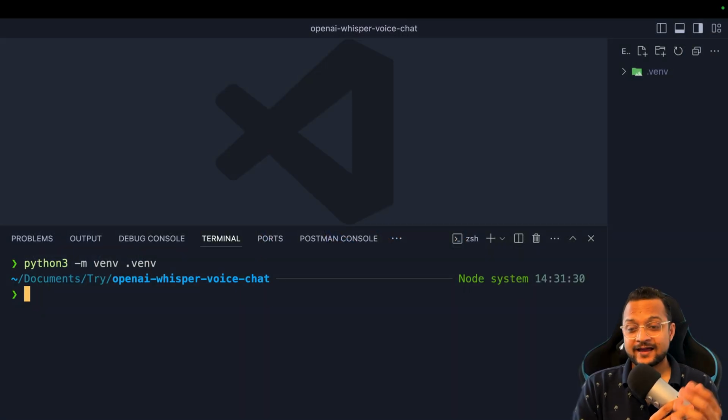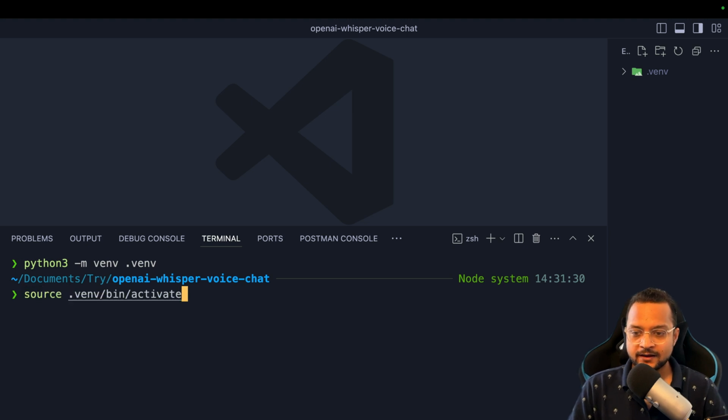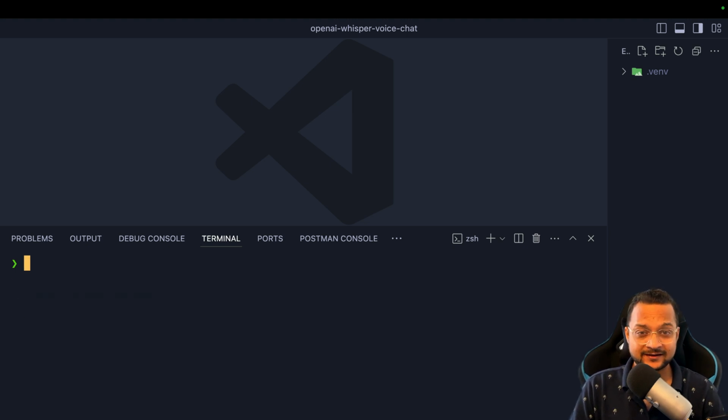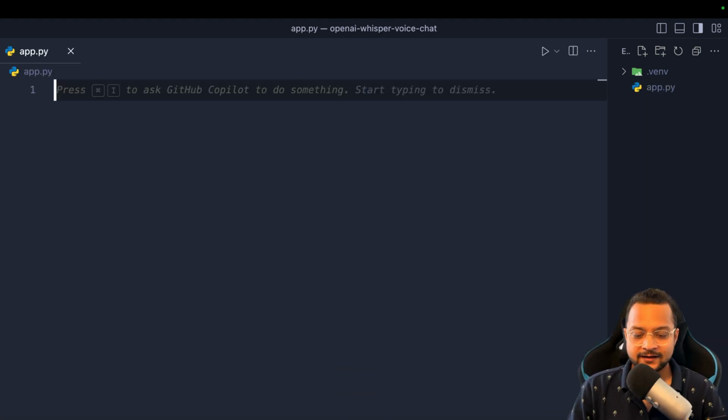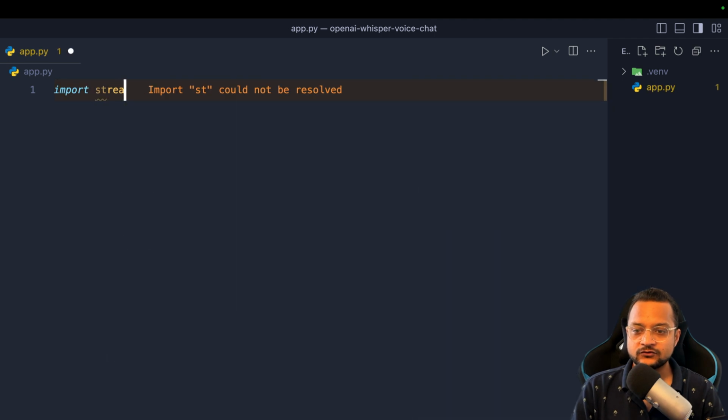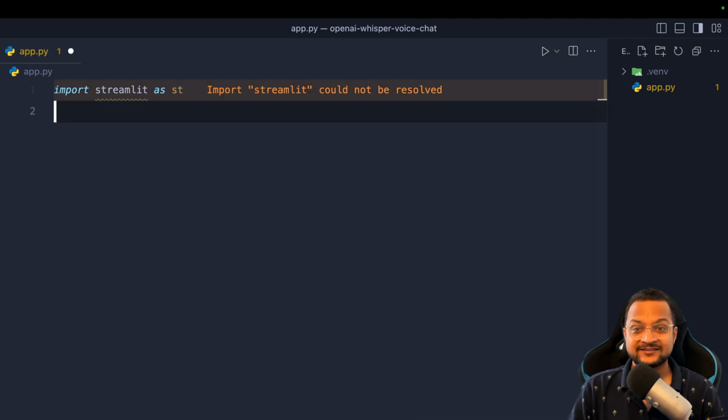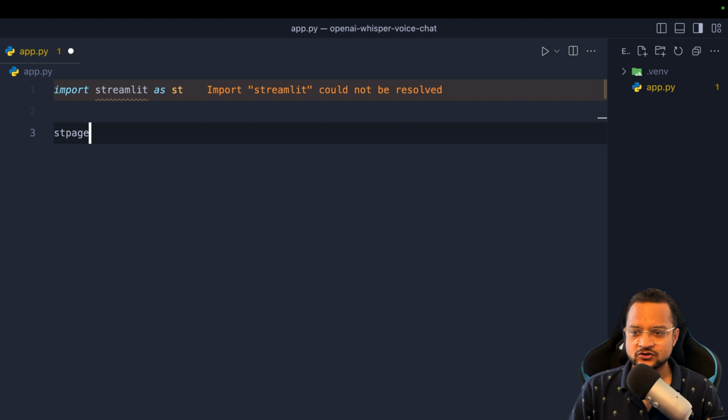To get started, I have created the virtual environment, and I'm going to activate it by doing this. Once this is activated, I will first start with Streamlit, so pip install streamlit, like this. While this is installing, let's create app.py, and here I'll say import streamlit as st, and then I will define the page configuration.